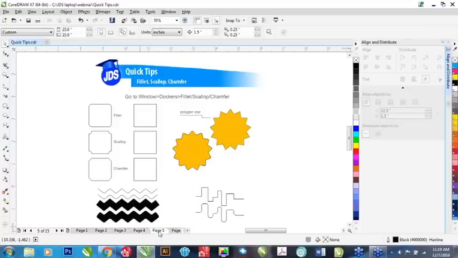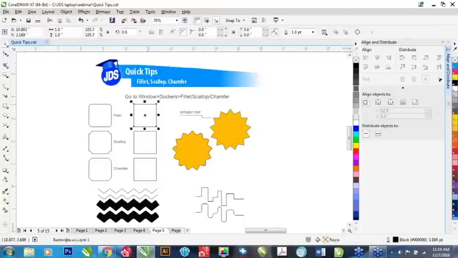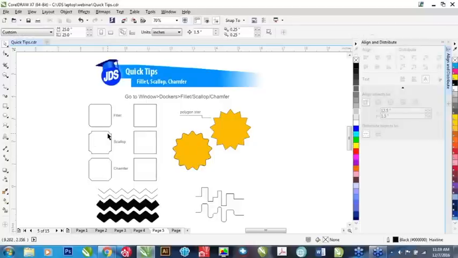Fillet, scallop, and chamfer. I do use this quite often if I'm creating a border around an edge of something. This is a polygon star over here, and I'll identify what this tool does. If you just have a square and you want to create a rounded corner, a scallop corner, what I call dog ears down here, a scallop, or a notch, or a rounded corner.